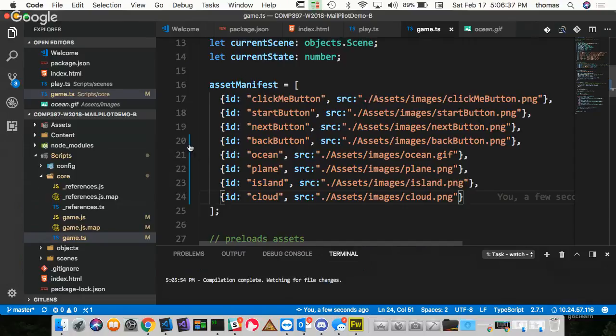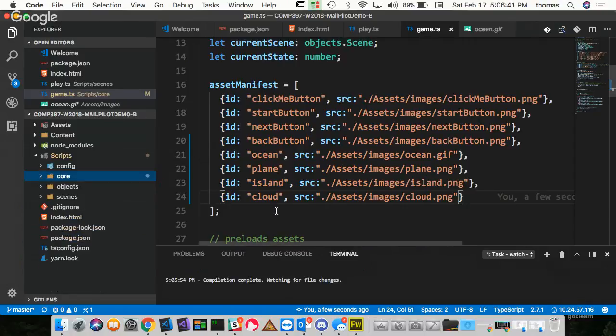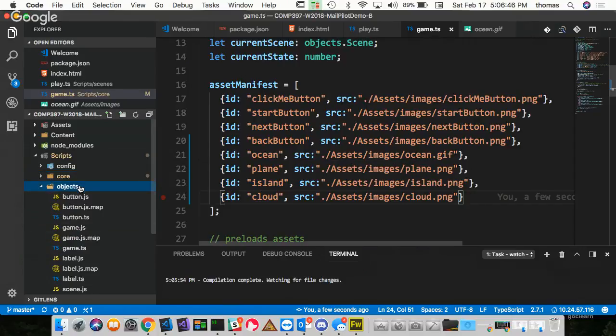All right, so I've loaded all my assets here in my game.ts. That's the first step. So I have my assets, okay? Now I've got to make my object for it. Now you might think, and I got this question earlier, why don't I make a game object that all the other game objects inherit from? And I'm going to do that.